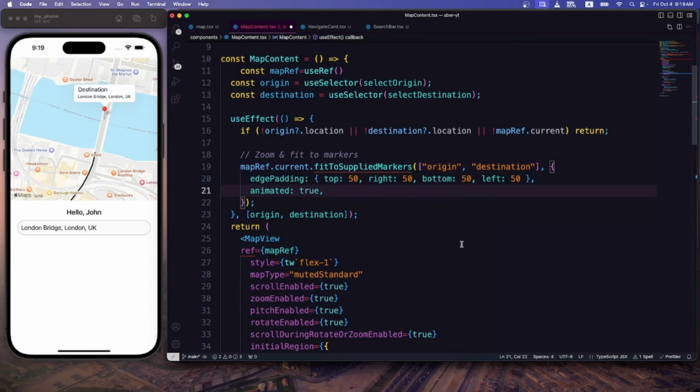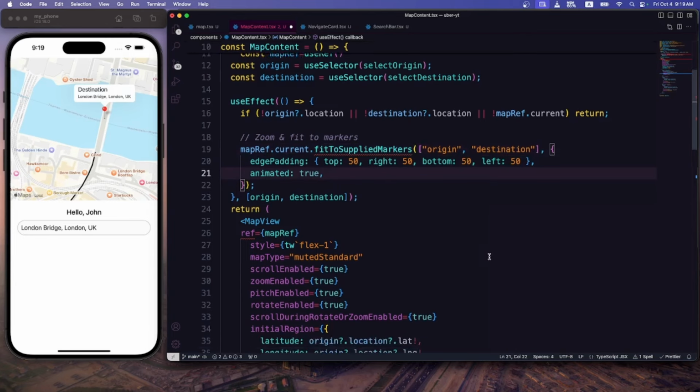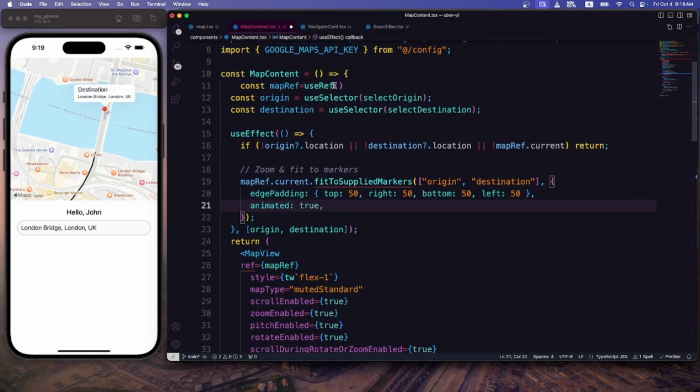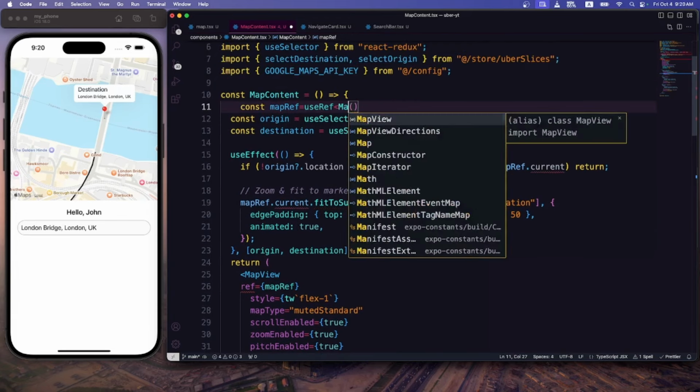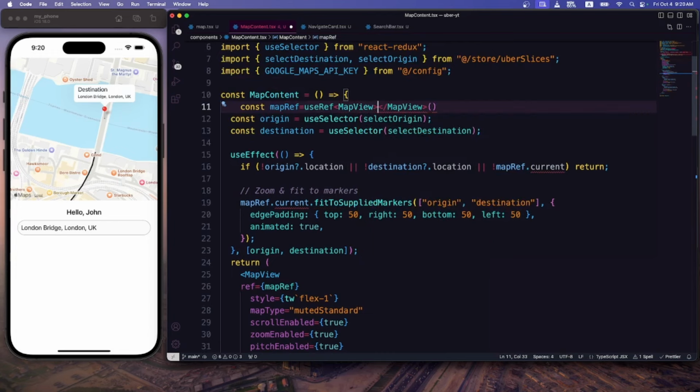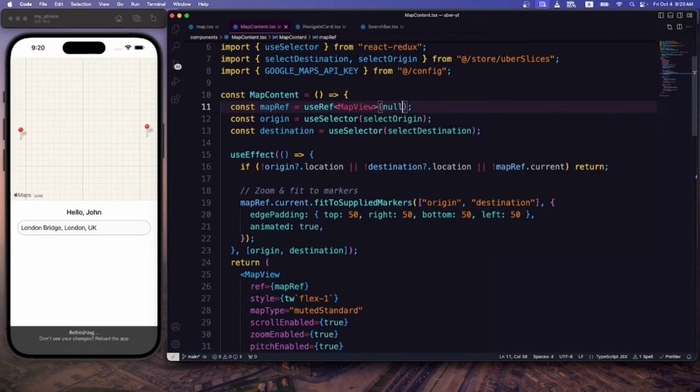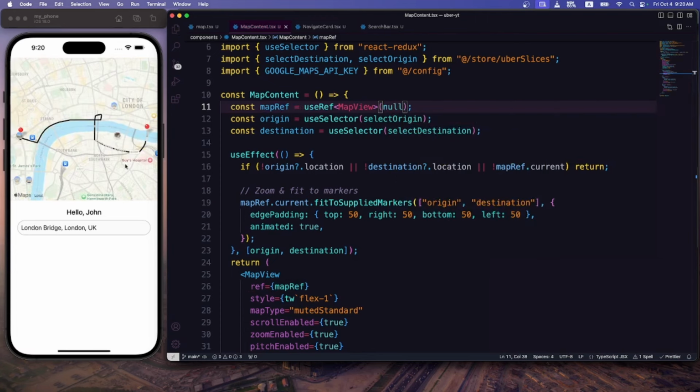Let's just say that we need to also provide the type, which is going to be the map view type. If the map view type is available, it should be there, otherwise not. Okay, so now it's working. The zooming effect is just happening.